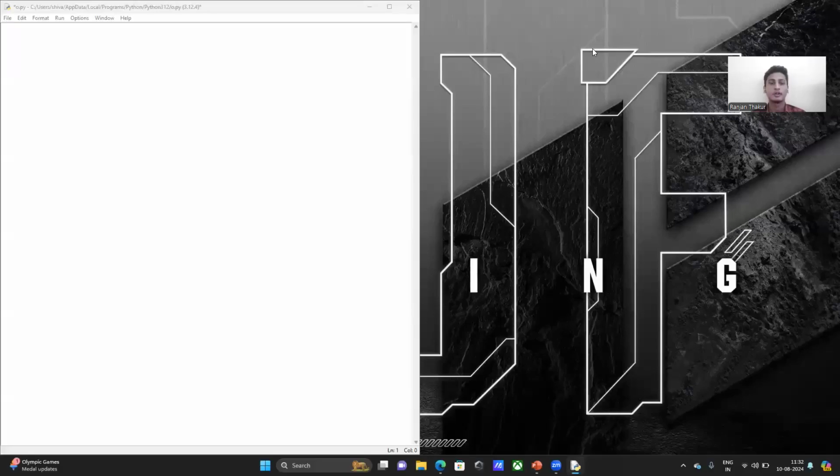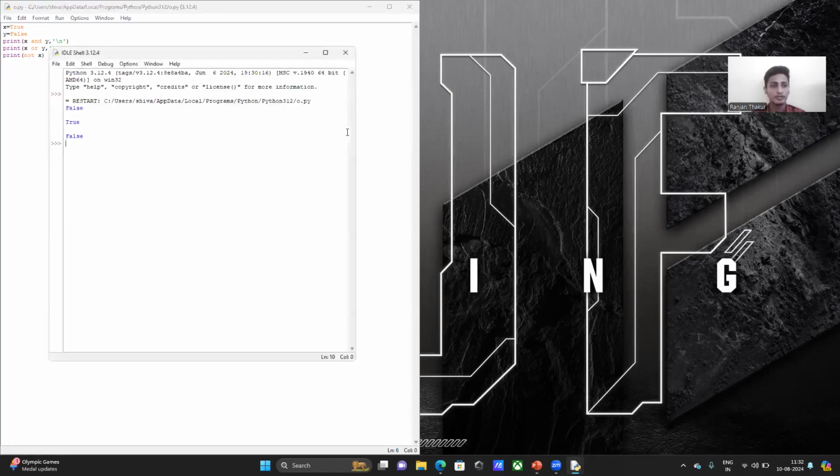So let's see the examples of logical operators. So first X is true, Y is false, then print X and Y, and print X or Y, and print not X. So here is the output. First one is false, then true, then false.